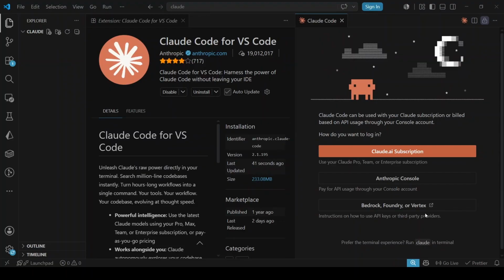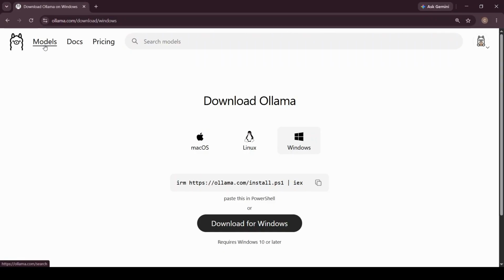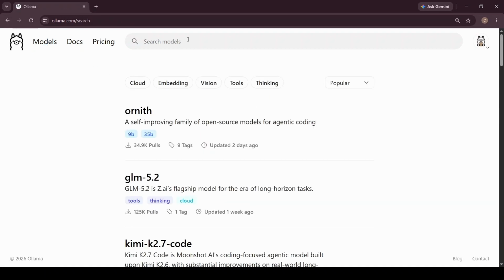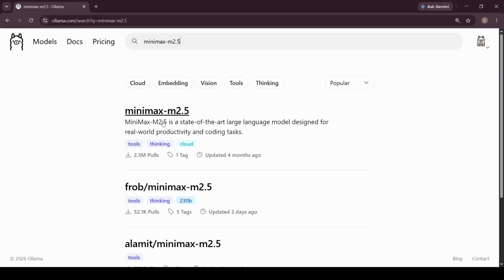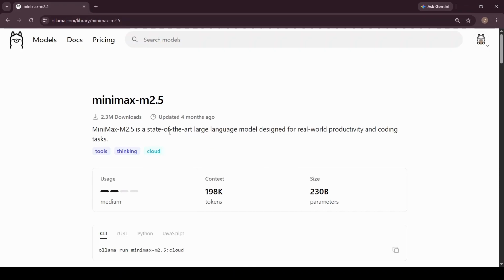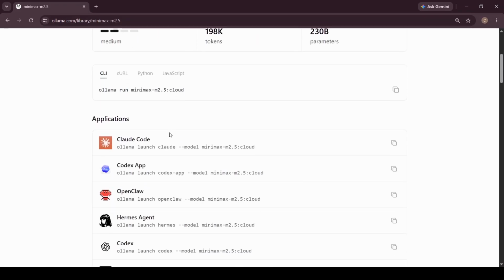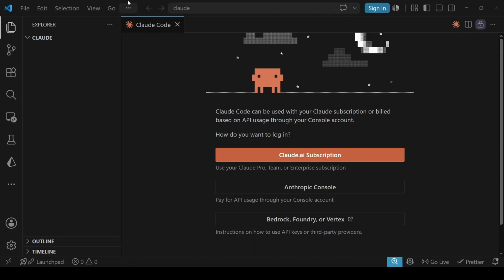Let's head over to the official Ollama website and click on models. For this tutorial, we are going to use the Claude model, so search for Minimax M2.5. On the model page, you will see a specific command to launch Claude Code with this Ollama model. Go ahead and copy that command. Since this is a cloud model, it will be super lightweight and won't require heavy local hardware. Now let's jump back to our VS Code.